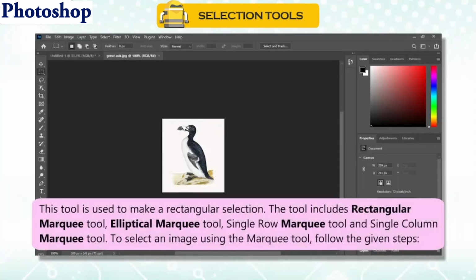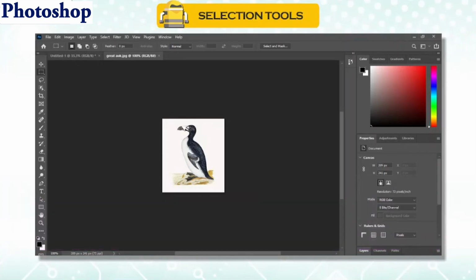Rectangular Marquee tool. This tool is used to make a rectangular selection. The tool includes Rectangular Marquee tool, Elliptical Marquee tool, Single Row Marquee tool, and Single Column Marquee tool. To select an image using the Marquee tool, follow the given steps.